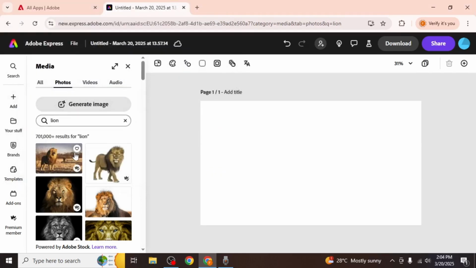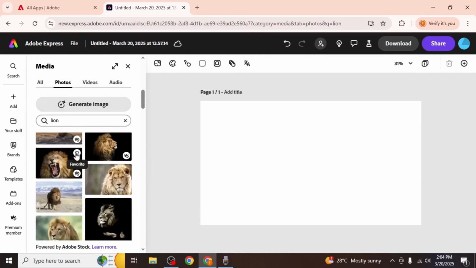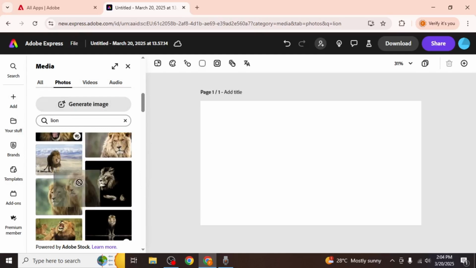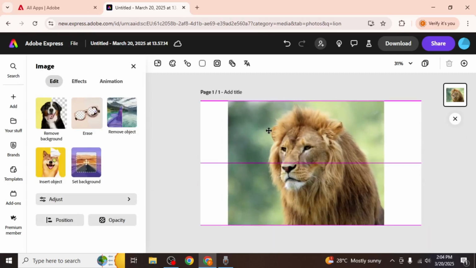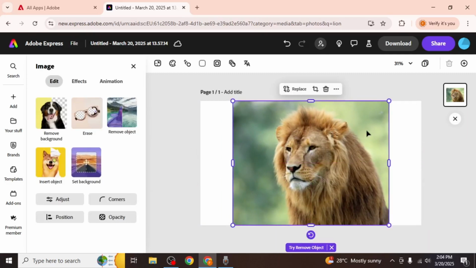Alternatively, you can choose a stock image from the Adobe Express library. Once you have your image, drag and drop it onto your canvas and adjust it as needed. To crop the image, double-click on it.